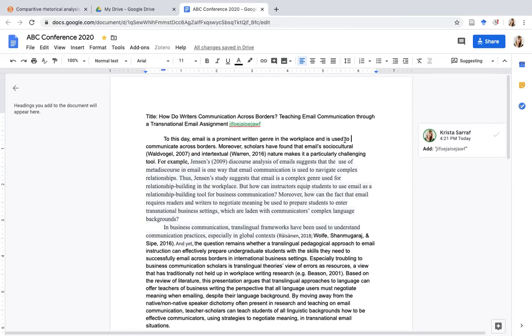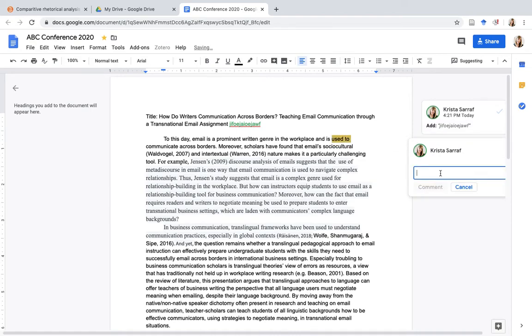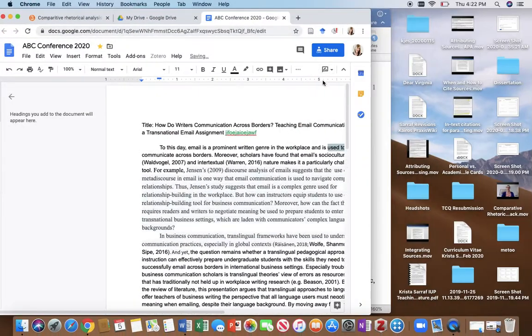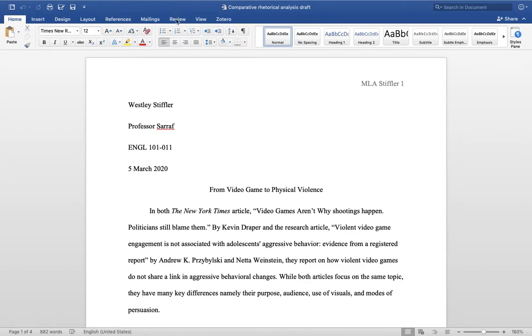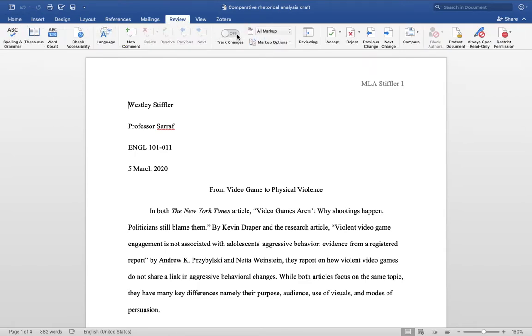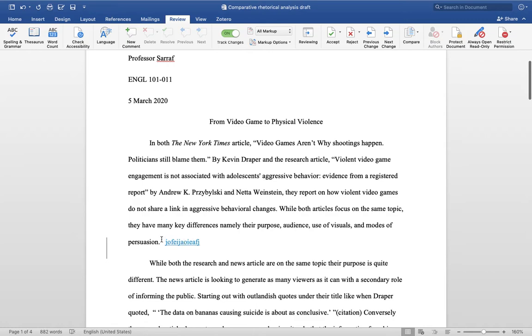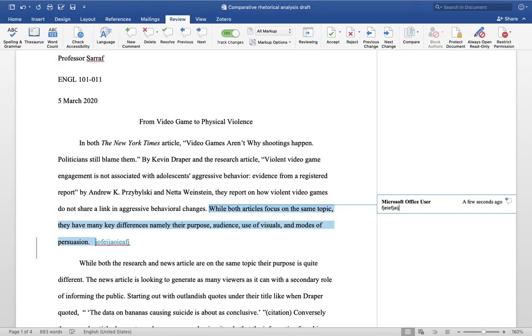You also need to leave 3 comments in your peers' papers, and you can use the comment feature here. So I highlighted the section I want to comment on, I click Add a Comment, and then I add the comment here. Now if you're using Microsoft Word, what you do is you use track changes. So you go to this review button, you turn track changes on, make sure it shows all markup, and then whenever you type in here, it's going to show it as a track change. Again, if you want to comment, you just highlight the section you want to comment on, and you type New Comment, and then you can type here.